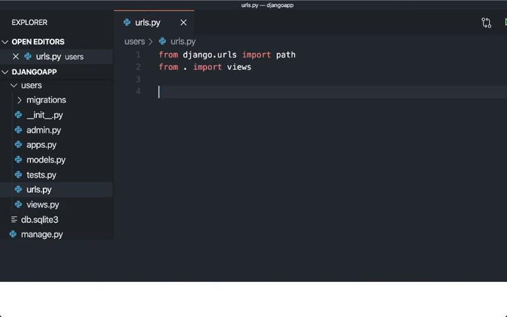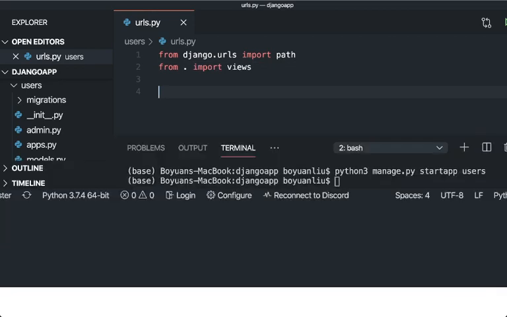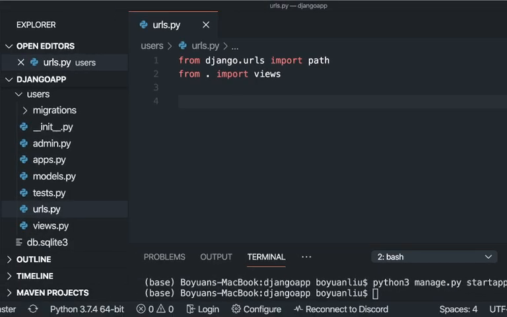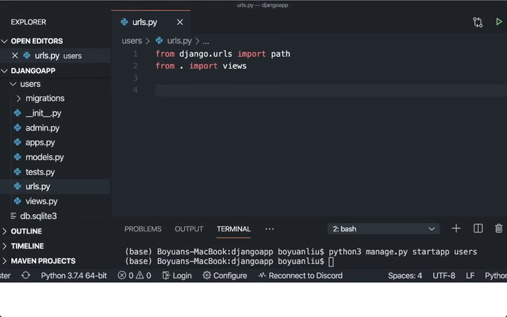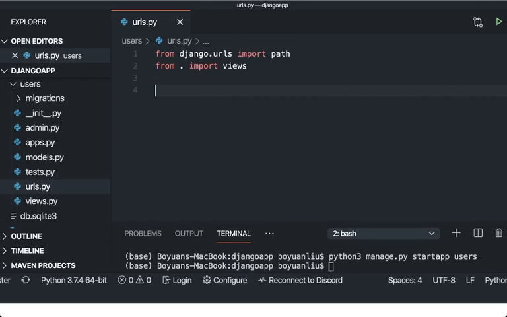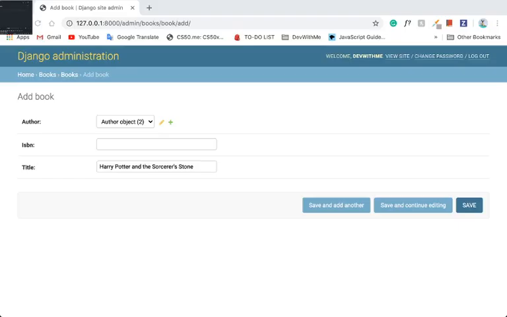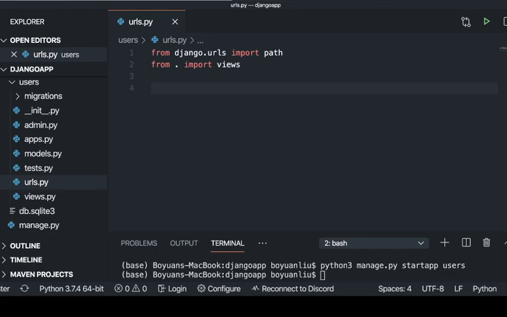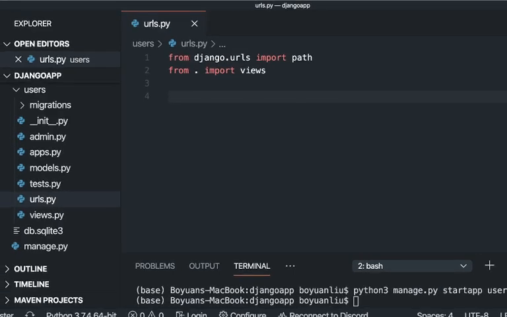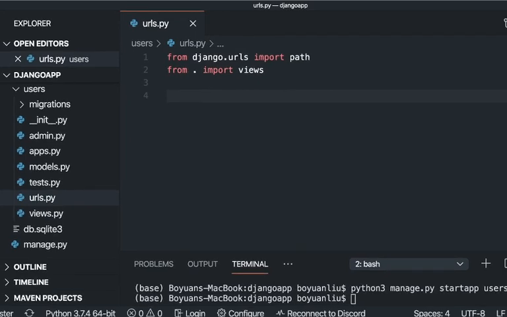Oops, sorry about that. I accidentally resized it. This is the first time I'm using OBS Studio, so it's like the first or second time. You know what? That's it.